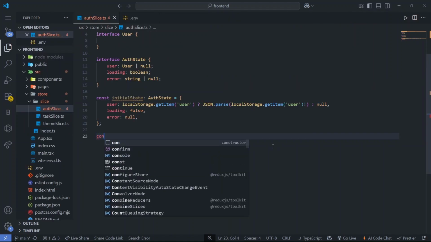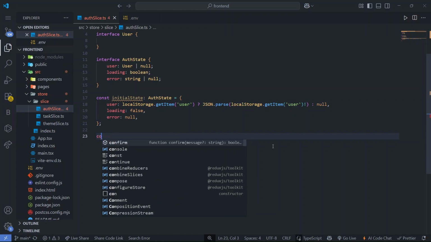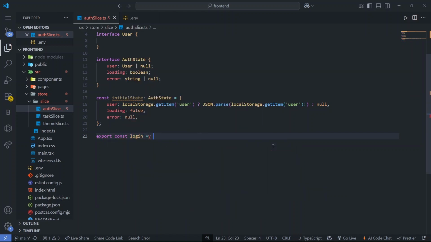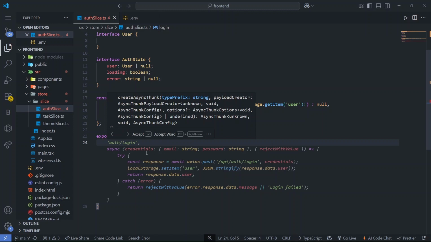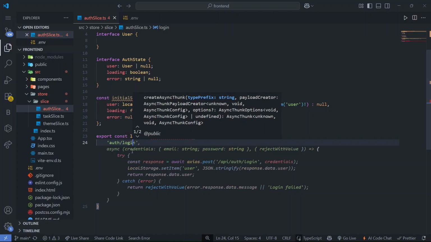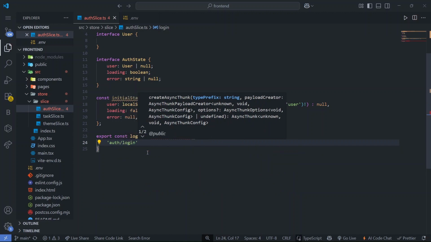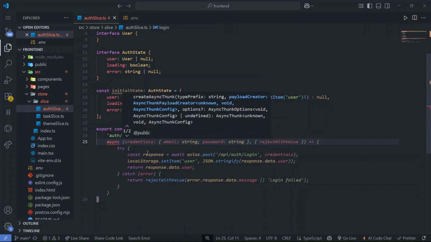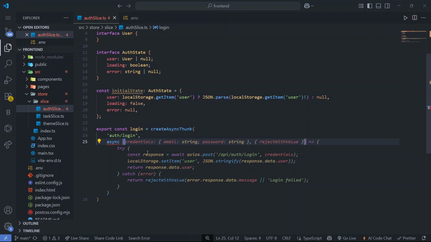So now we will create our async thunk. First we will export const login equal to createAsyncThunk. This is a function in our Redux store to fetch data and perform async operations. Here we define auth/login, which is the action that we are going to perform. After that we have to create an async function to fetch the data from the backend.